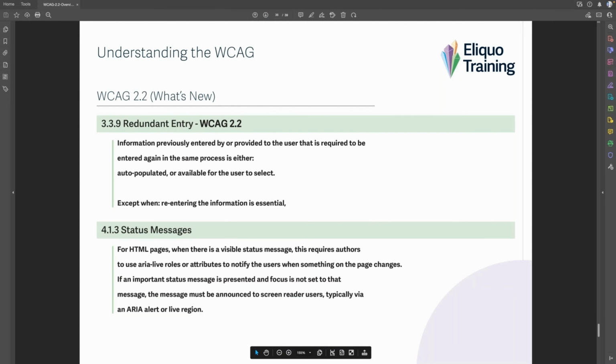Next, 3.3.9, redundant entry, right? So WCAG 2.2, again, information previously entered by or provided to the user that is required to be entered again in the same process is either auto-populated or available to the user to select. I'm sure we've all filled out a form, and then on the second page, it's asking us for the same information again. Well, instead of having to fill it out all over again, there's an auto-populate that just does it for us, or a mechanism in place to say same as previous, right?